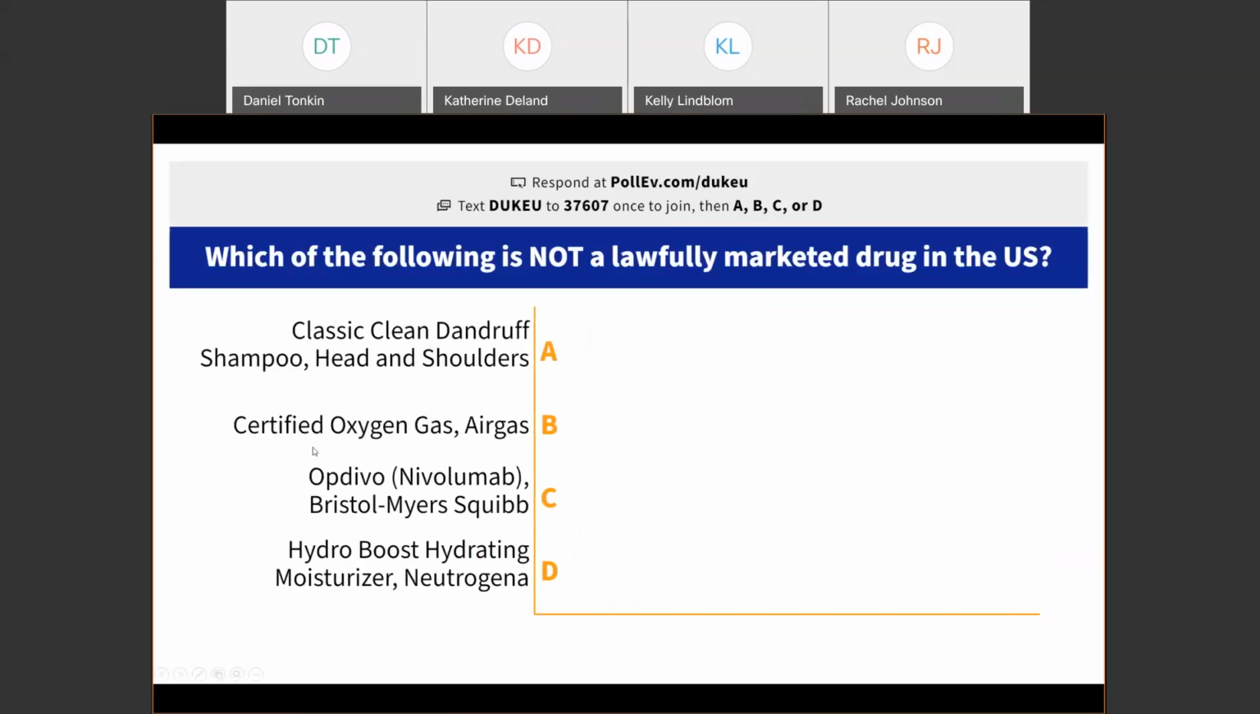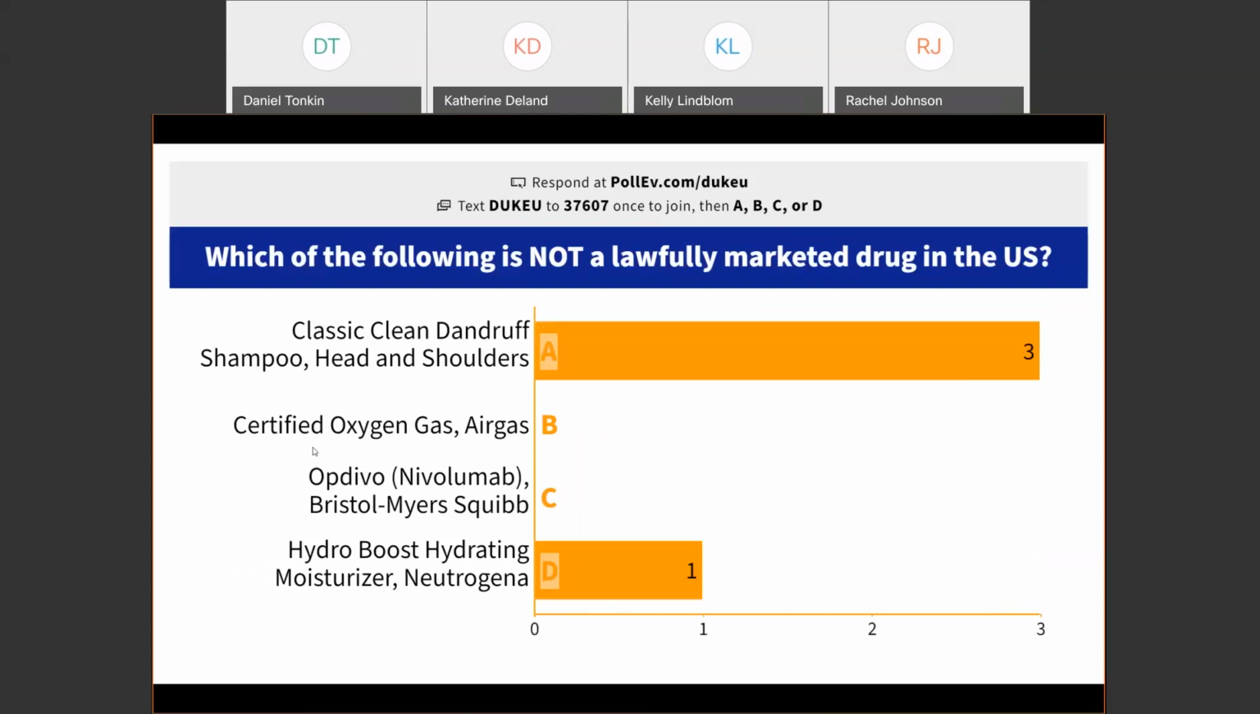Next question, which of the following is not a lawfully marketed drug in the US? Classic clean dandruff shampoo from Head & Shoulders, certified oxygen gas from Airgas, Opdivo or nivolumab from Bristol Myers Squibb, or Hydro Boost hydrating moisturizer from Neutrogena.